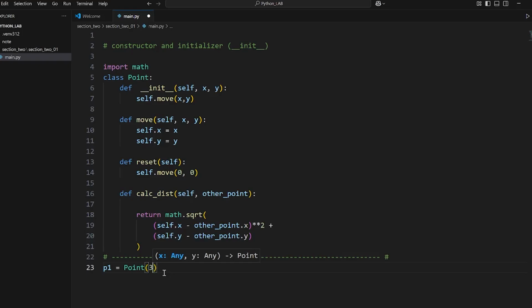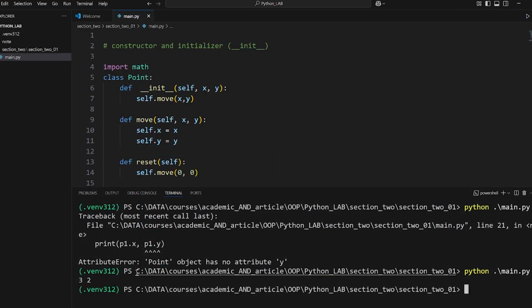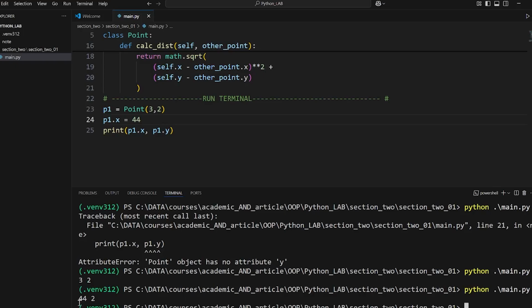So here if I put 3 and 2 and then print, I will be okay, not like what happened to me previously. Now interestingly, I could also change the value on the fly and run once again. Here we go. It actually changed the value even after initialization of the object. But once this object is initialized, this point will be there by default. This is the main concept of initialization.